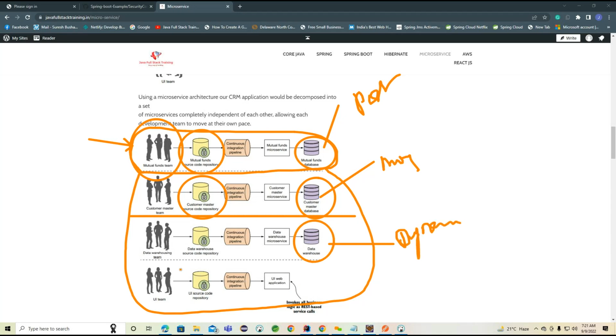For the UI related part, we are going to come up with a different source code repository. These are all the services that we deploy with the help of this particular continuous integration pipeline. We call it a CI/CD pipeline. These pipelines are provided by the DevOps team, based on our service.